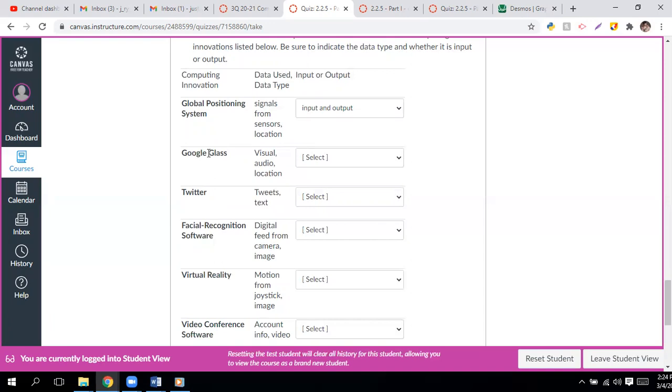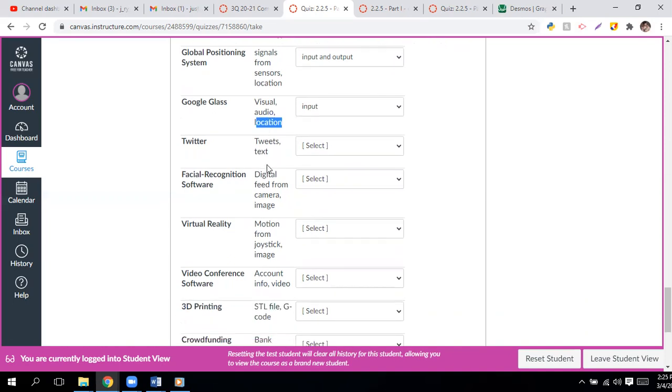Okay. Google Glass, those are the visual things that you wear. They basically show video or audio and location. Those things are all inputs. There is a tiny display on the Google Glass, so you could argue that it's output, but for this problem, we're going to put input, because Google Glass is using all that visual information that it sees, the audio that it hears, and your location, and it's using that as a little computer. Now there is a monitor here, so I could probably argue that it's both, but there we go.